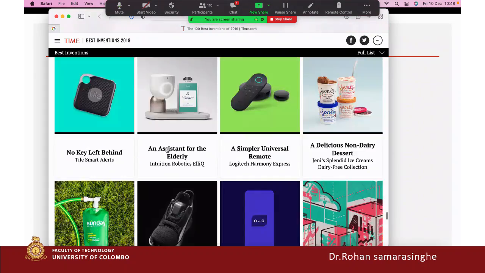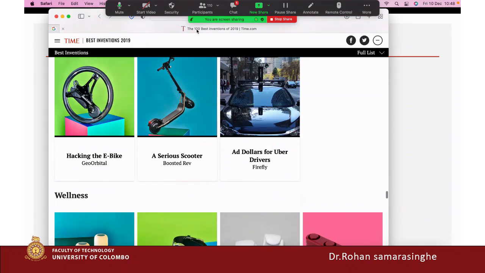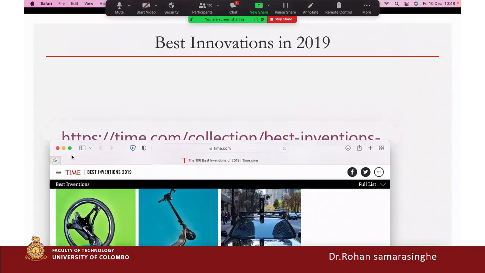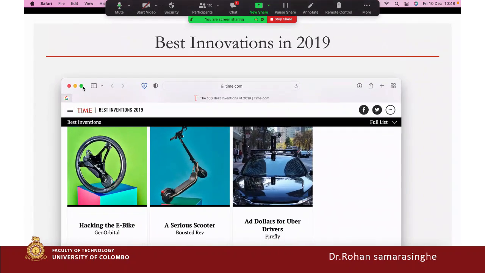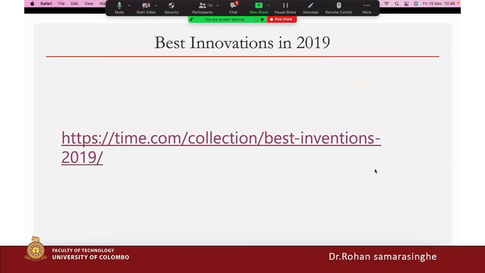And if you go to this site, the 100 best innovations of 2019, you can get them, and also 2020, and this year you can find some innovations too.